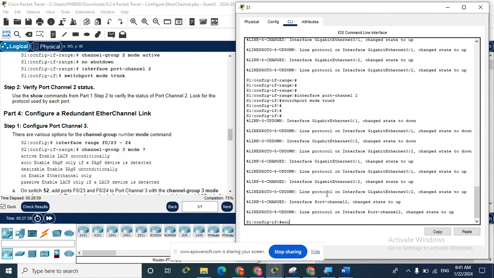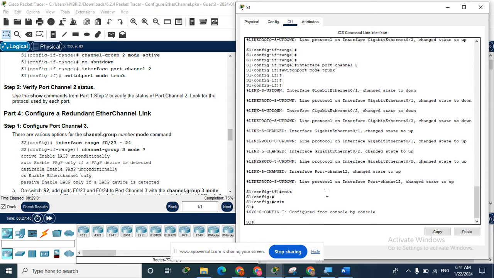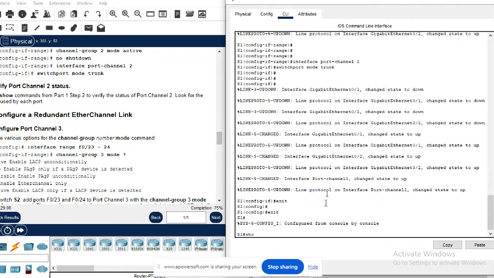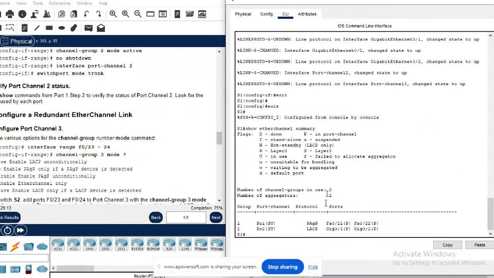And remember the command, it is show EtherChannel summary. Alright, we can see that the G01 and G02 ports are in port channel 2. They are in use and the protocol is LACP. So you want to verify that the protocol is correct.